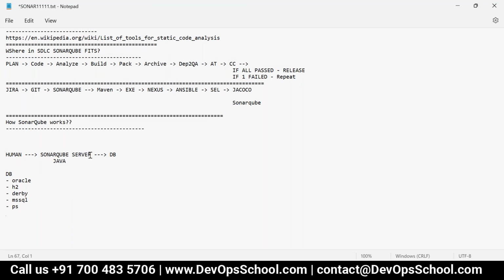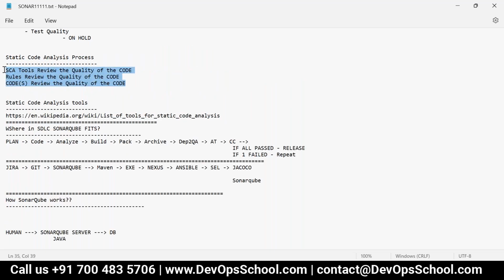So now, yes, this server, the one which you have, is a Java component and a database. These are the supported databases which we have. Now, the next thing is search. Search means what? Search for code, search for projects, search for tickets, search for issues, search for rules. Rules means the same thing I was talking about here.